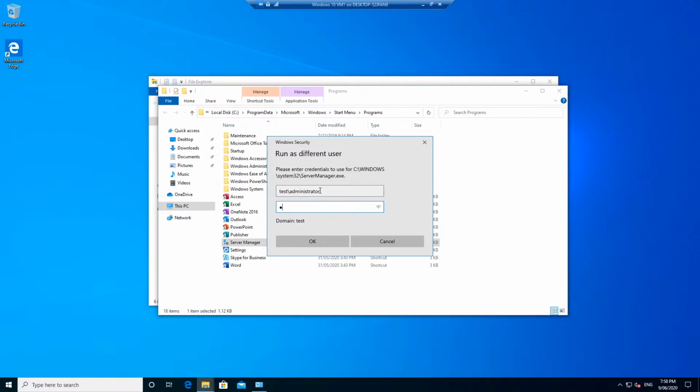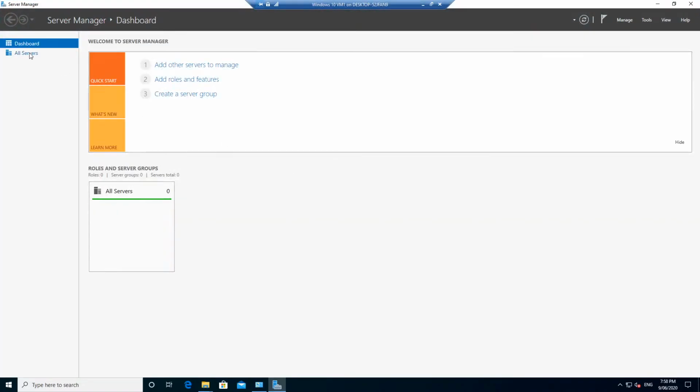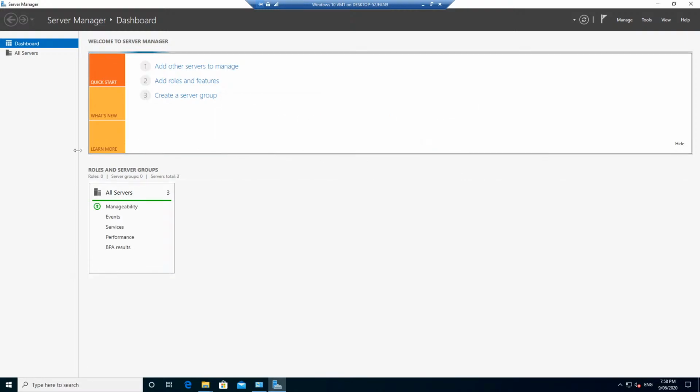If I type in the password properly, I will. So we'll run this as my domain admin. And now because it's running as a different user, it doesn't have those servers that I added in before. So if I go add the servers to manage, and we'll go DC1. We'll add in these two file servers.